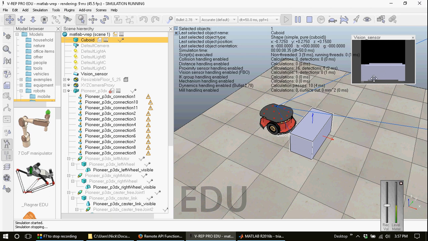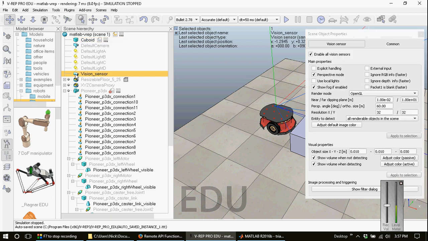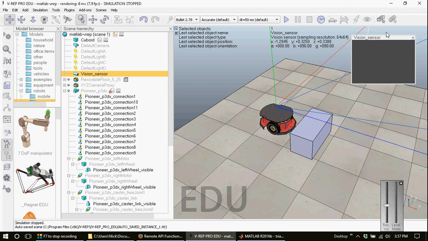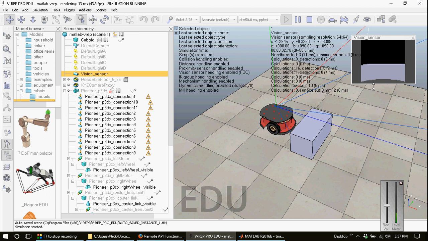The resolution of the vision sensor is currently pretty bad. Let's change that. Let's set it to 64 by 64. And then we can run the simulation again, and now we can see that the resolution is higher. The higher the resolution, the slower the transfer from V-REP to a remote API system. And then finally, what we want to do is attach the vision sensor to the Pioneer, so we just take it and drag it to the Pioneer. And now we have added a camera to the Pioneer robot.